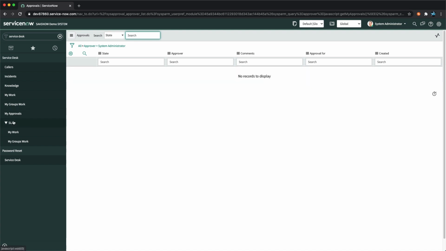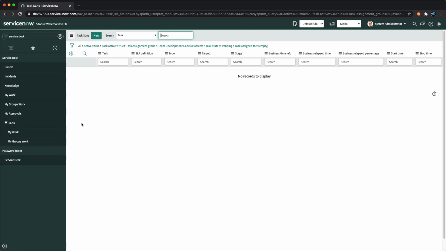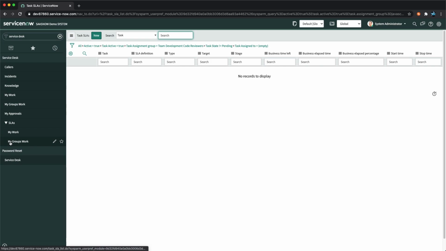And the next module we have is related to SLA, because that is also very important. So we have this SLA. If I click here, it says My Work again, and then I have My Group's Work. This is for SLA. Whichever task where maybe a ticket is being breached, or whatever the SLA status is, that is something you can see here. It is not targeting the incident or any task table. It is targeting the task SLA table. So you can see all the SLAs running on your tasks which are assigned to you in My Work, and assigned to your group in My Group's Work.